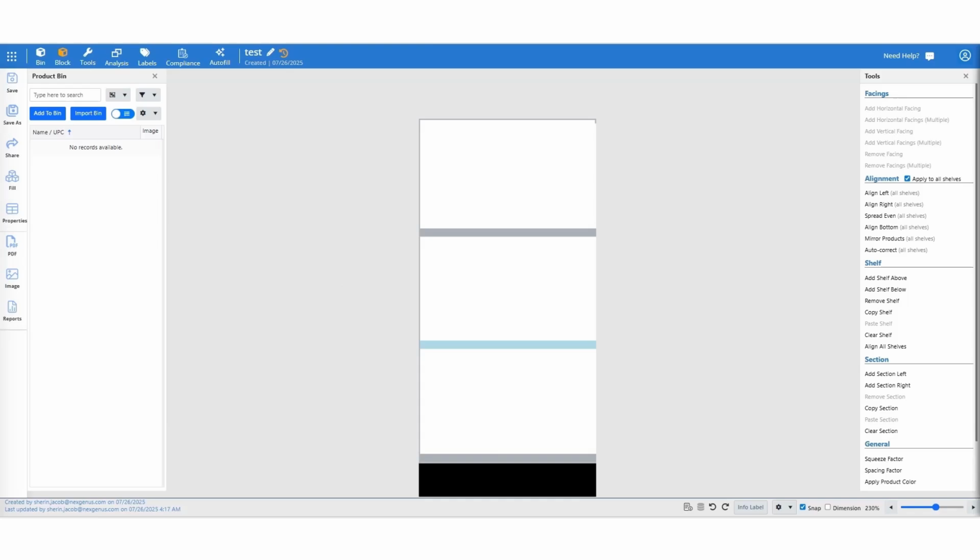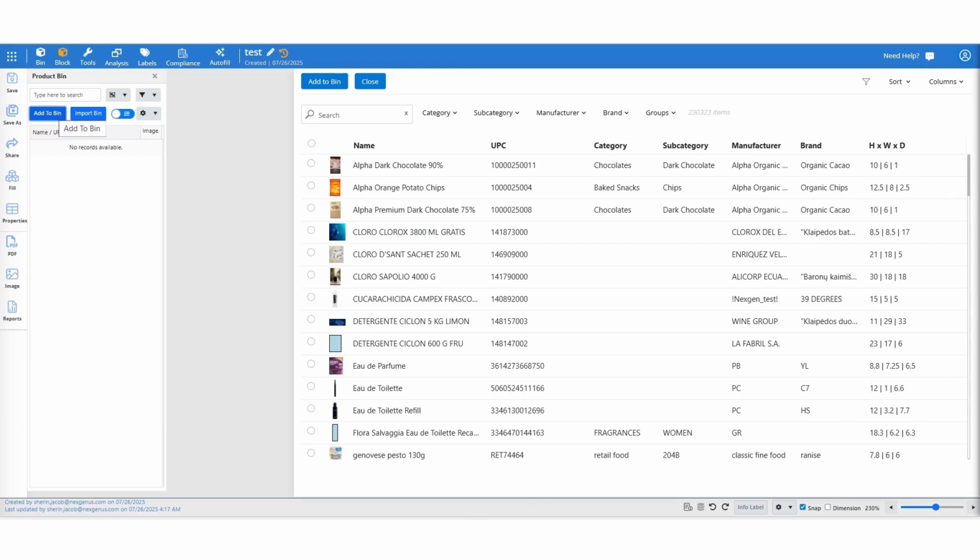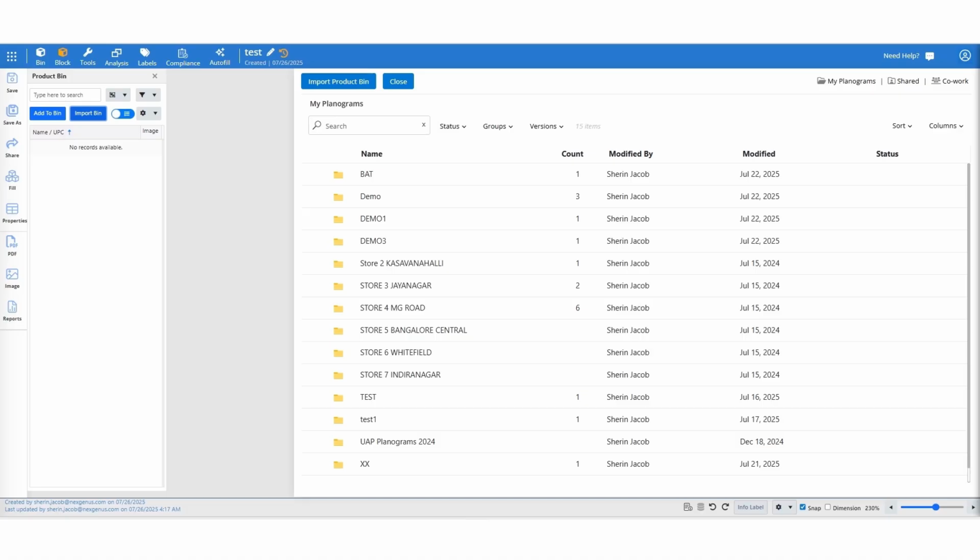You will be taken to the Planogram Designer screen. Planogram Designer is where you can design and edit your planograms. The top toolbar and side toolbar of the Designer screen have various functionalities. Start designing your planogram by selecting the products for your product bin. You can either select products by clicking Add to Bin or import an already created product bin by clicking Import Bin. Once the products are imported to the bin, products can be added on the shelves.